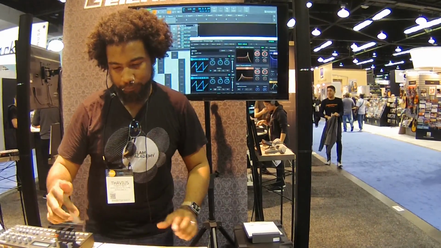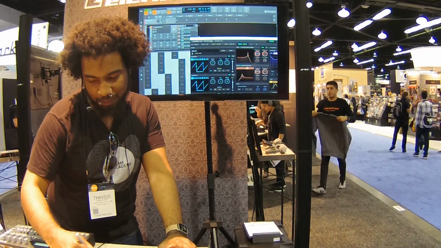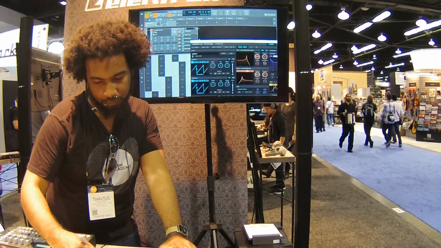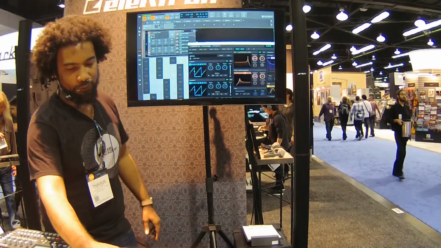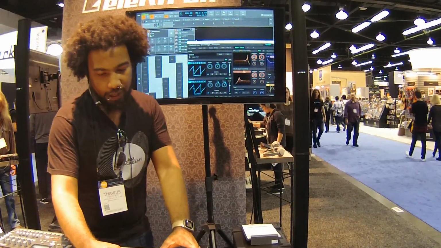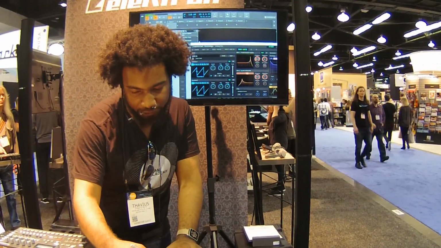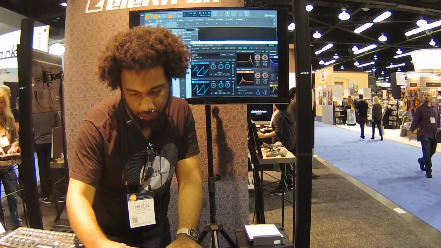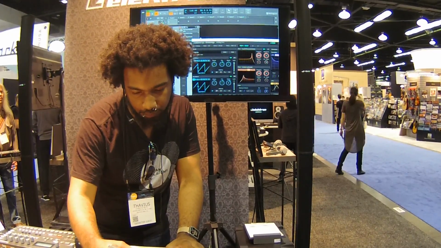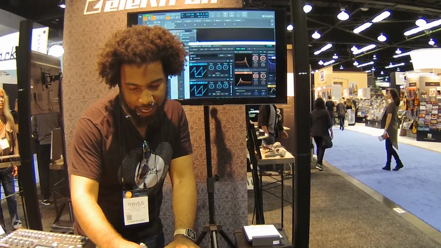So I'm looking at track 4. I'd like to automate this filter. As I adjust that, we see it show up here. And I think I'd like to assign that to this first knob. So let's see. So now this knob has been assigned to control that.